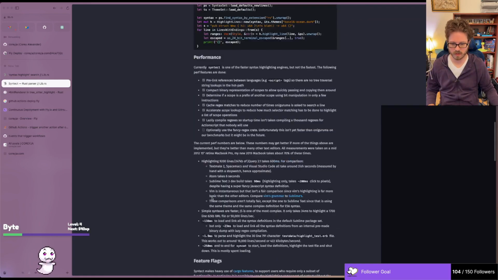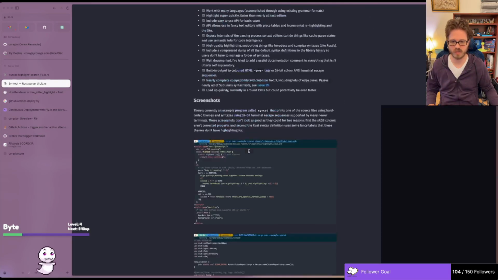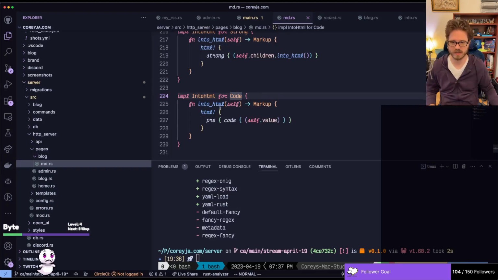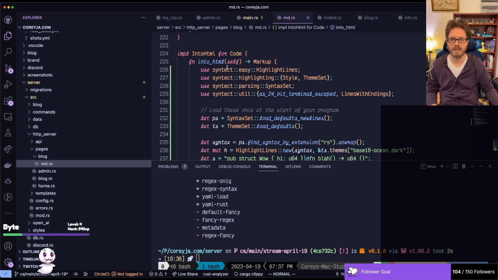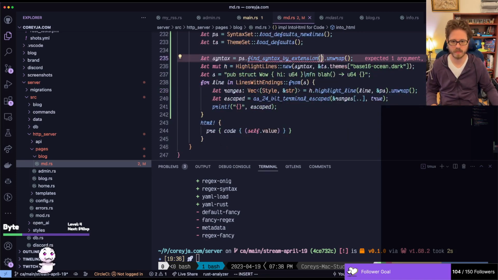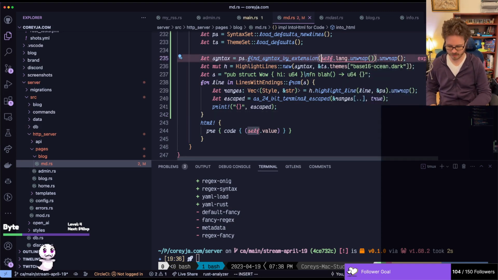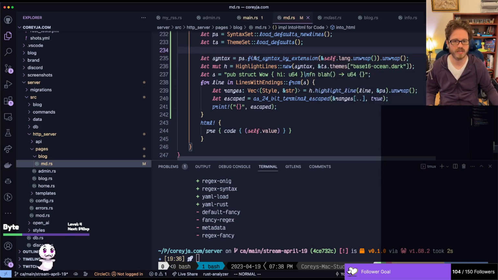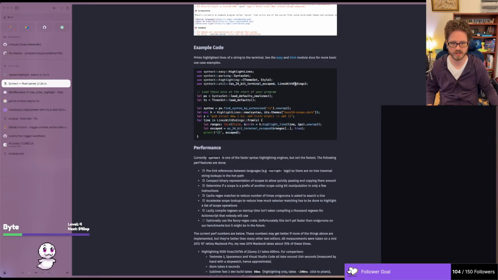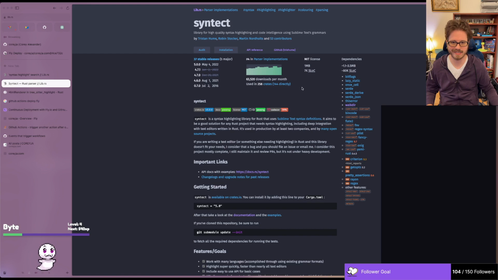And so I can do some of the stuff that it wants me to do once. I can just not do once for the moment. Where's that example? Here it is. Just take the entire example for the moment and plop it down here. Okay, load these once, find syntax by extension. This is where we can go self.language.unwrap. Reference to that. Sure, we'll just use that syntax highlighting at the moment. This becomes self.value. Expected that. Okay, yep. Lines with endings. Is that from this? Yes, it is. Lines with endings. Awesome.